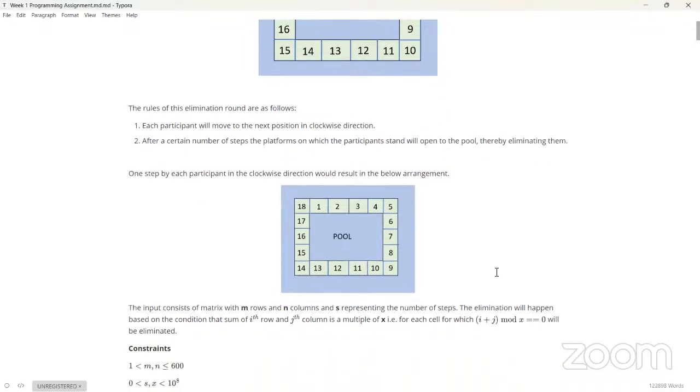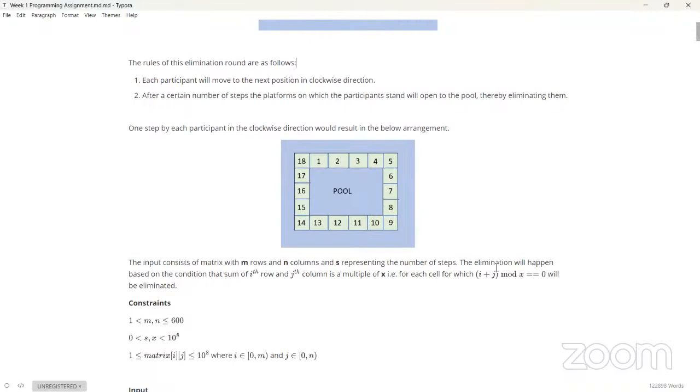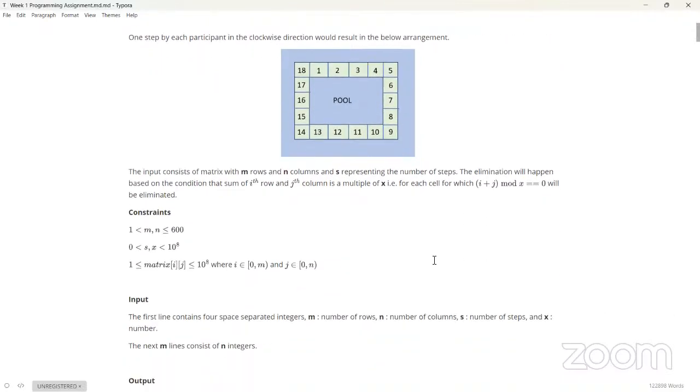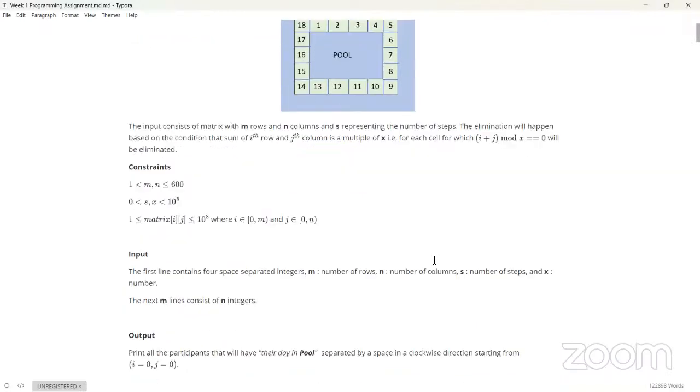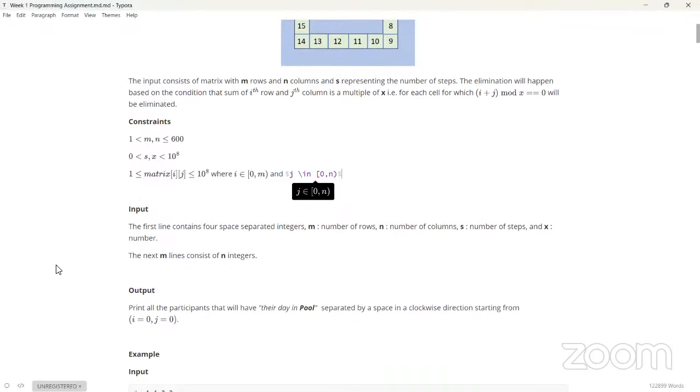Now the elimination is based on the indexing, which is (i + j) mod x. The idea behind using (i + j) mod x is that the input is a 2D matrix, and each entry has an ith index and a jth index. Please look at the third constraint here. Yes, I spent a few hours starting with 1-indexing, mapping 0 to 1 and 1 to 0, and finally I found that it works with 0 also.